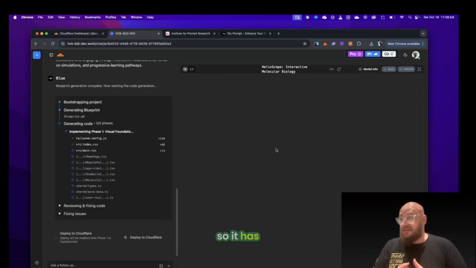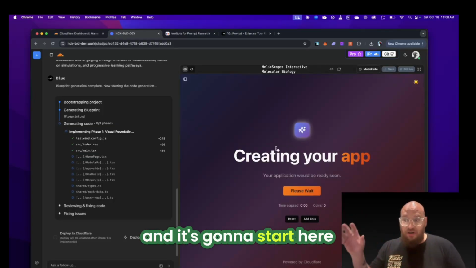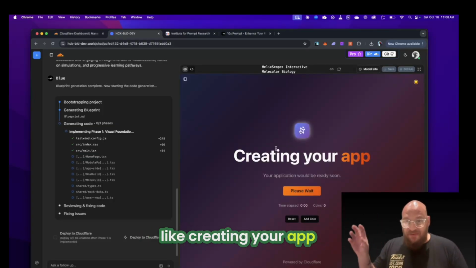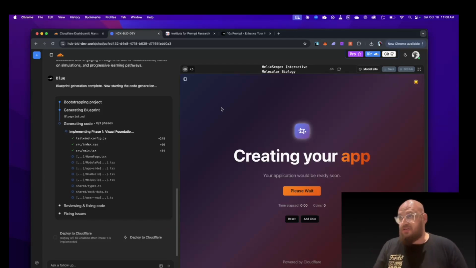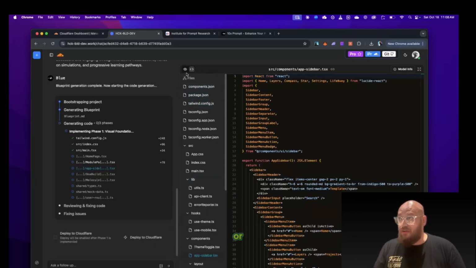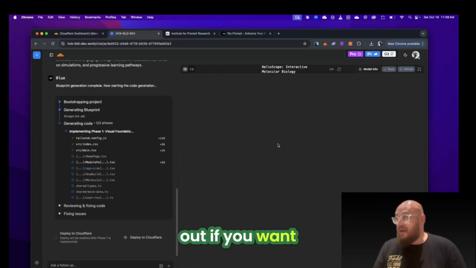Okay, so it has this window, and it's going to start here, and it's going to do creating your app type of thing, and something is loading, because if you see right now, it's building your app. So you can follow along here in the code and build it all out if you want, or watch it be built out if you want.